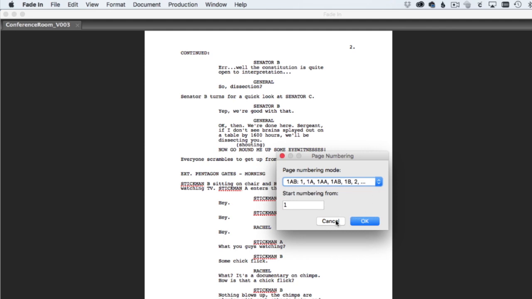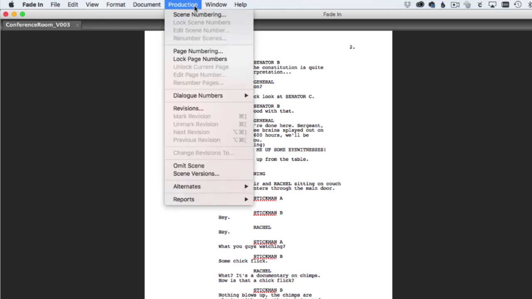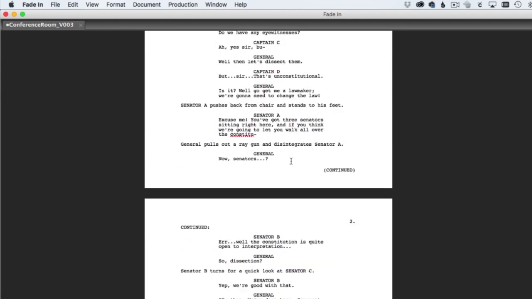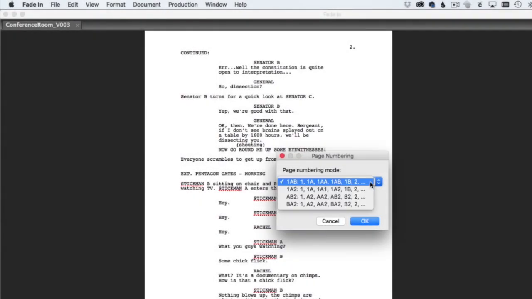Let's say your script's entered pre-production, and shoots have been scheduled based on the page numbers. But suddenly, you realize that you need to add an additional closer to Scene 3. If you do, you'll screw up the page numbering that everyone is working to. Instead, choose Lock Page Numbers. Now, if you add an additional page to the script, it'll be denoted as a new unique page number like 1A. The formatting depends on the scheme you chose in the page numbering submenu.